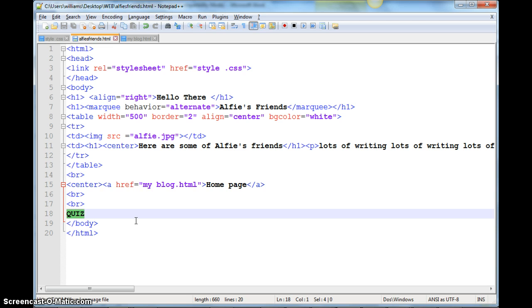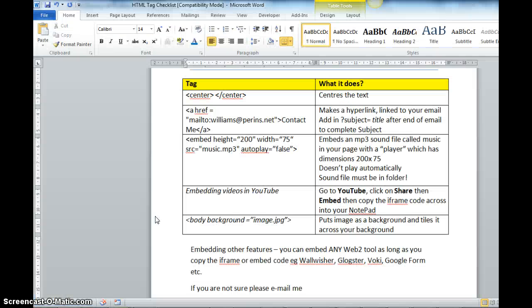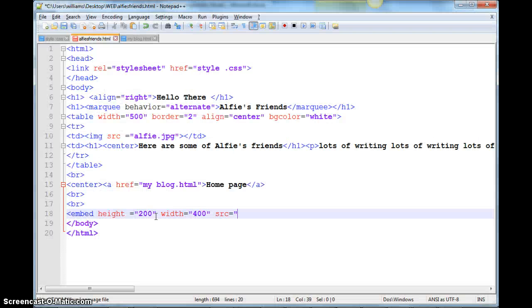So I put crocodile, then the word embed, like that. If I flick back, I can choose the height that I want my quiz to be, and again you can change these to suit. 200, and then width equals, let's choose 400, like that. And then I want the link, which is src, which is source, then equals, and then what I do is I put quotation marks and the name of my quiz file, which is quiz.swf.